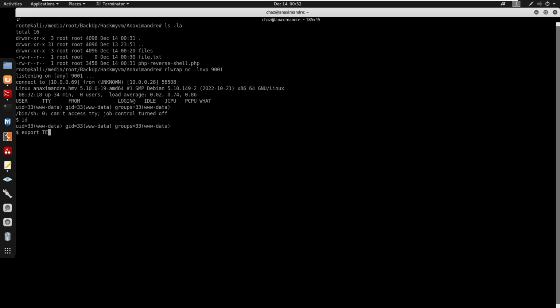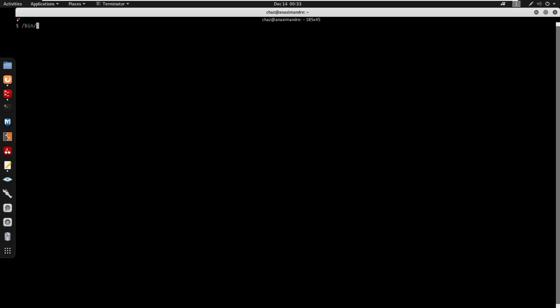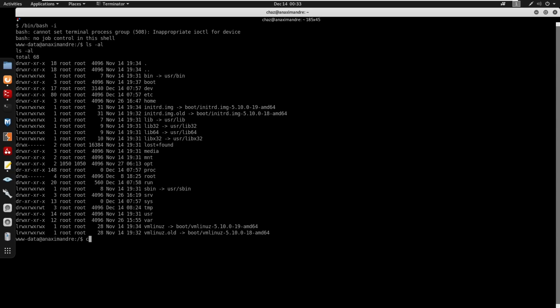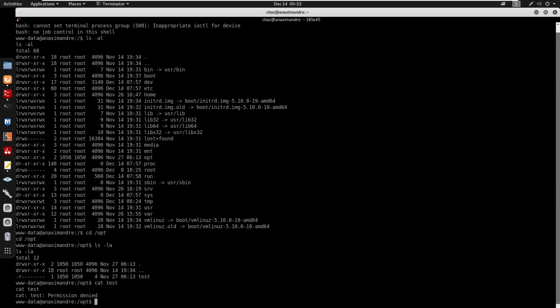So I'm going to start by exporting my TERM equal to xterm. I'm going to start running /bin/bash -i. I'm going to start doing some enumeration. I'm going to go under /opt. We do have a test here. So I'm going to cat this test. We do get a permission denied.